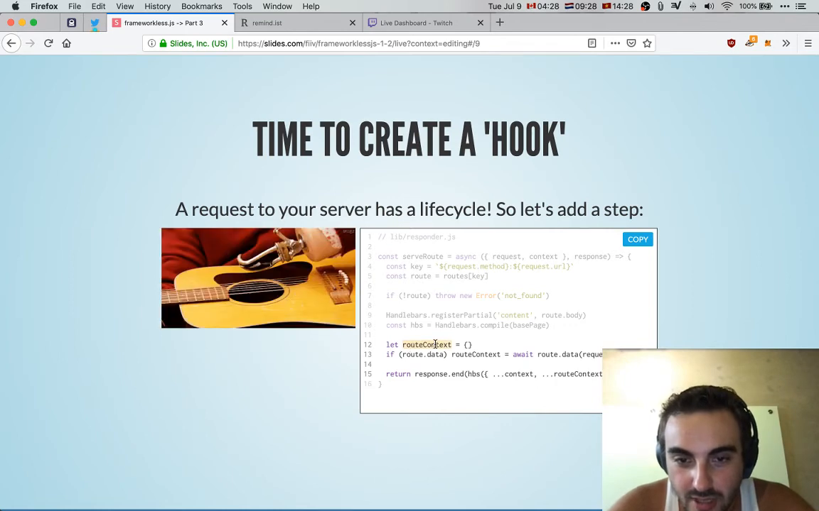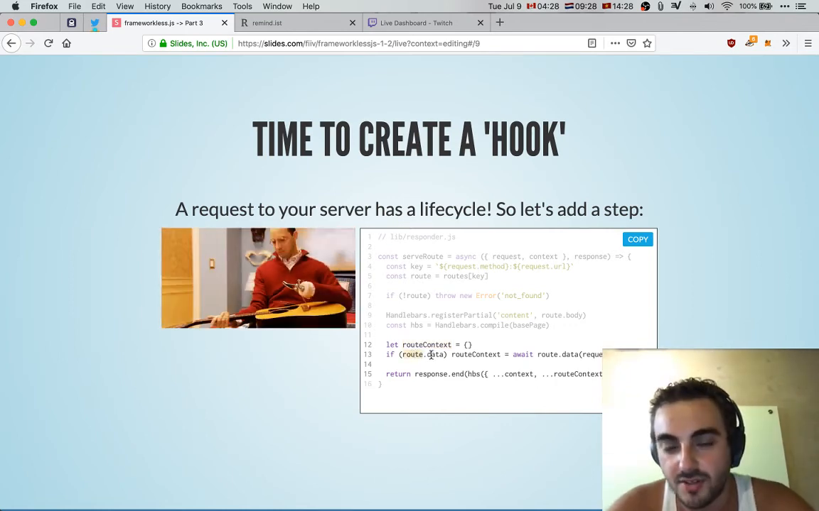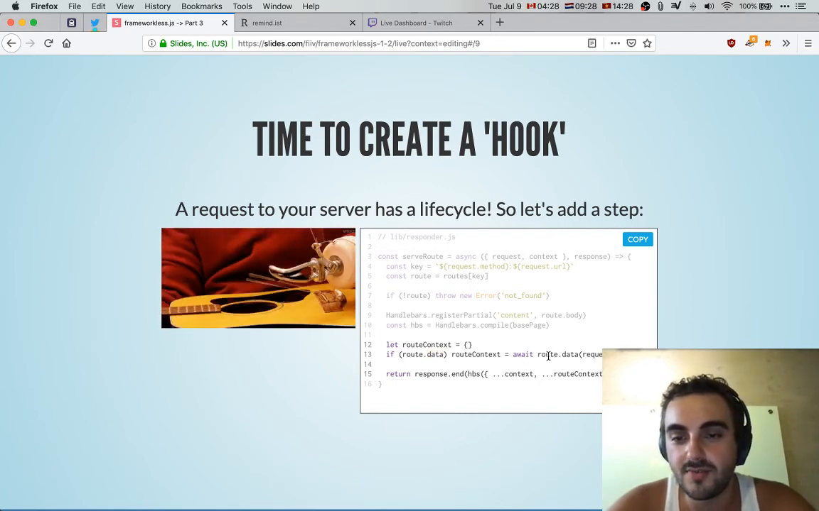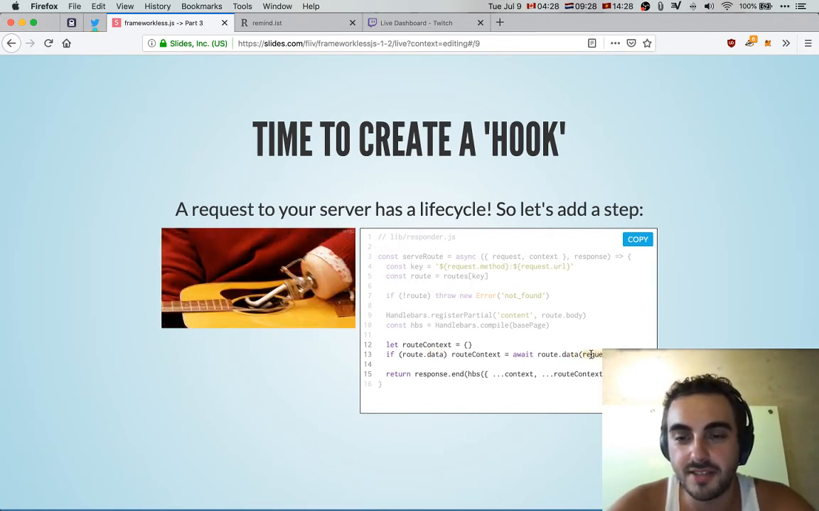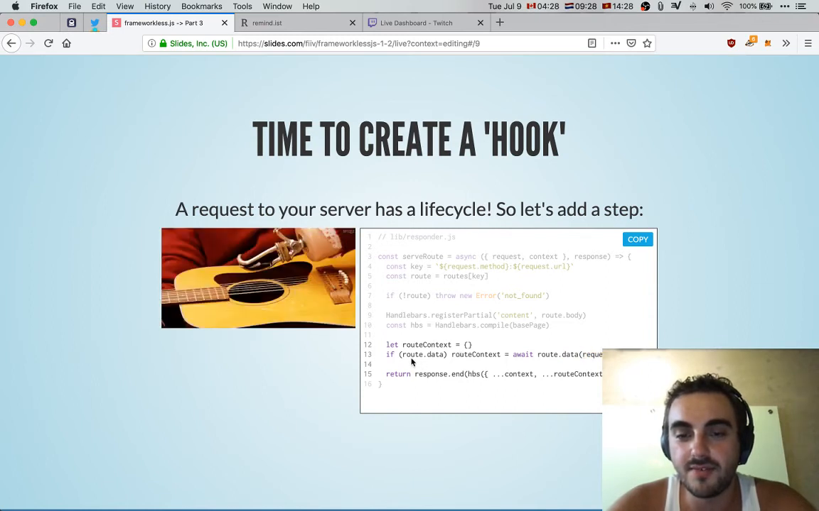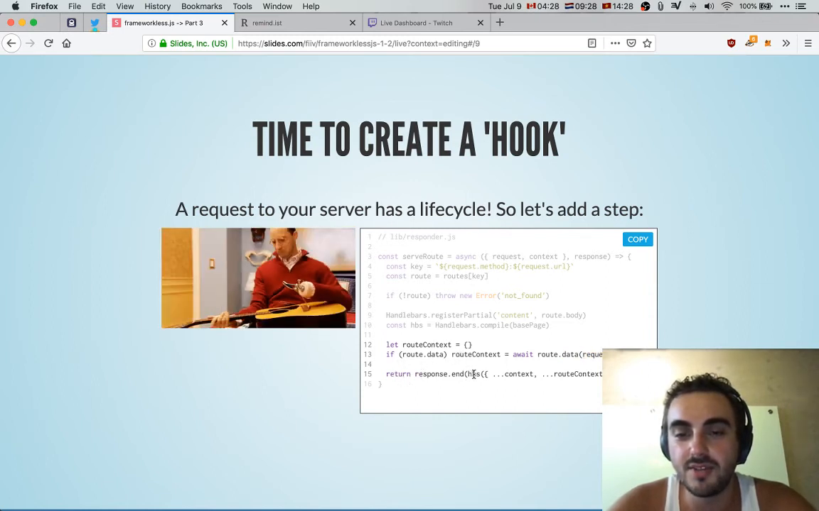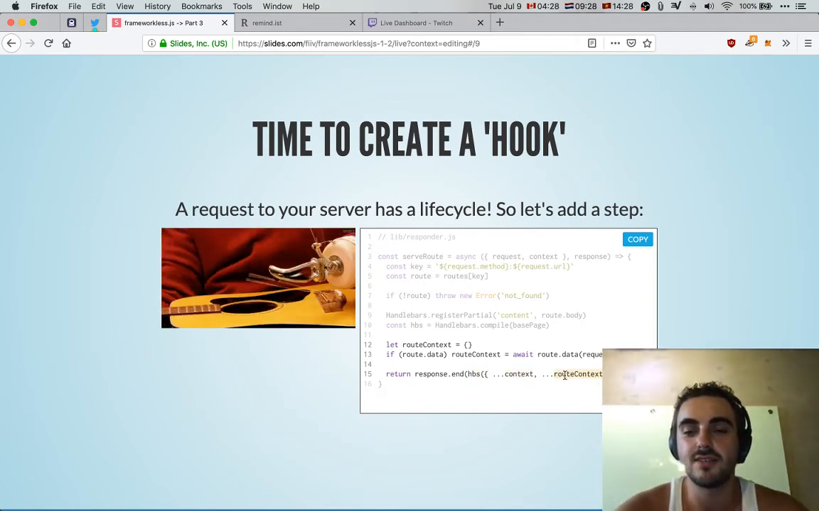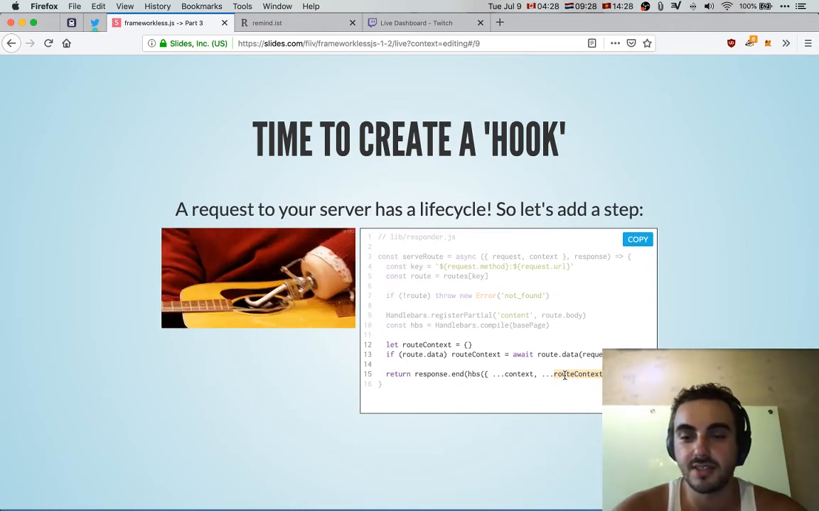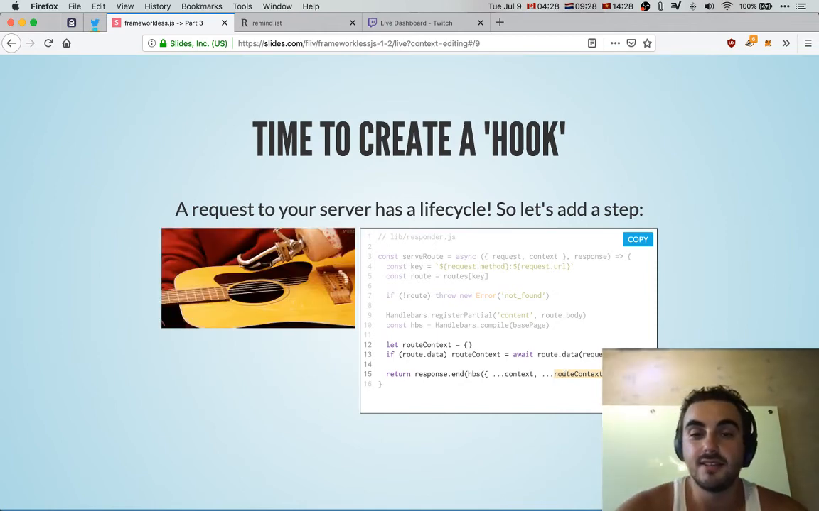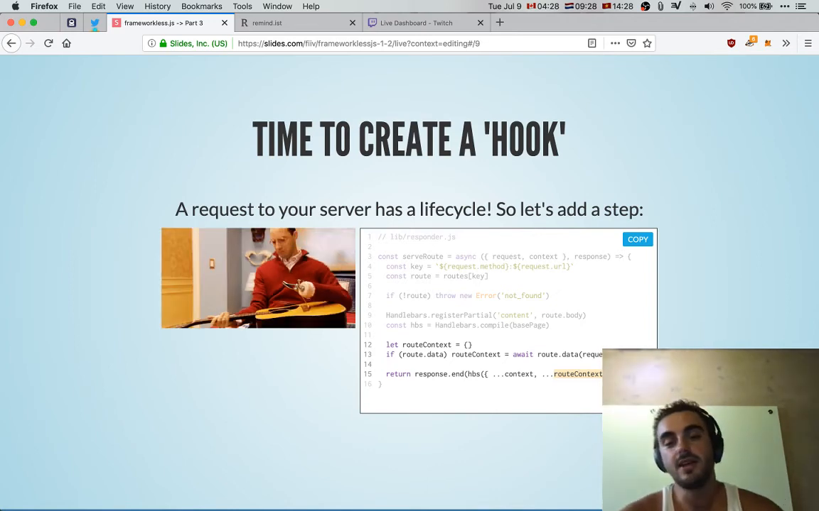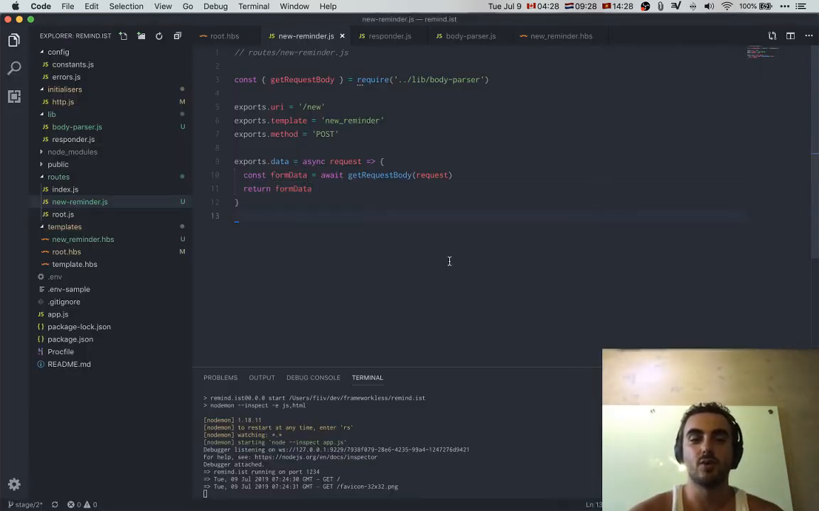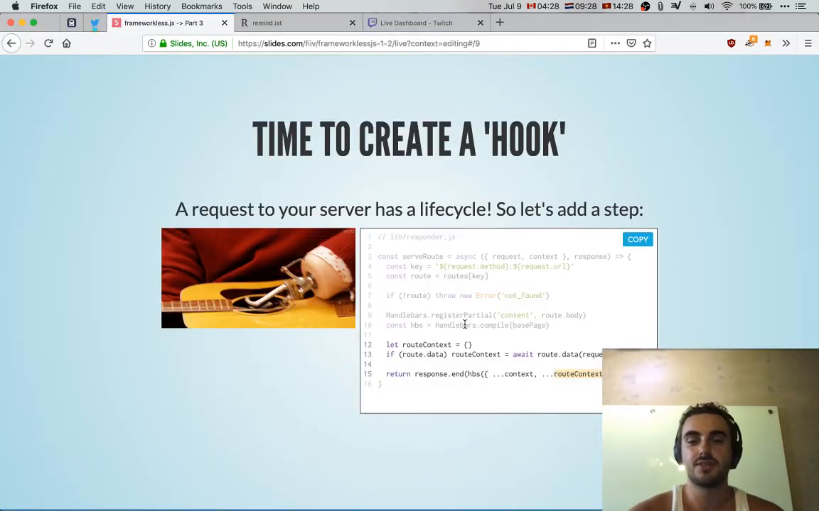So here, we're creating a route context object, and in the case of our new reminder, we have a .data function. So we're going to await for route.data to resolve by passing it the request as well. And we are going to then pass it into the handlebars instance in order for it to render, so that all of the things that we set in route context will be available in the handlebars template. Right? I hope that's somewhat clear. We can go back to it and look at it when it's actually working, and it'll probably make a little more sense. So let's go ahead and do that.